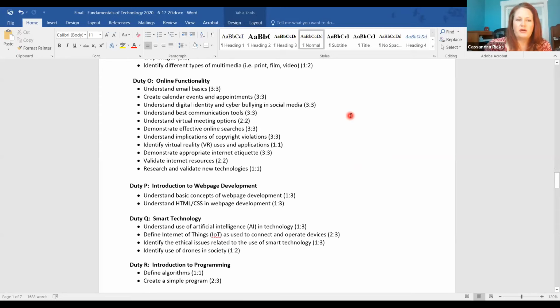This would be a great space to bring back etiquette, where we've already talked about social etiquette and being online and how to behave online. Great spot to, if you haven't already touched on it, bring it back in here. So understand email basics, creating calendar events and appointments.